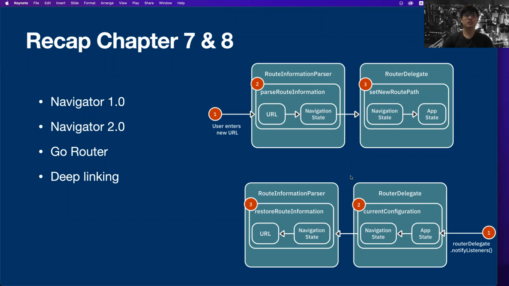So in short, with Navigator 2.0 we have two paths. One is the app notifies you about a new URL, you parse it, and you set the new route path with a new app state. The other way around is, let's say on user interaction, the user clicks on the link, you want to update your app so that your UI reflects the products that you are trying to show, and then also update the URL on the address bar of a browser. So this part is most likely only useful on the browser platform.